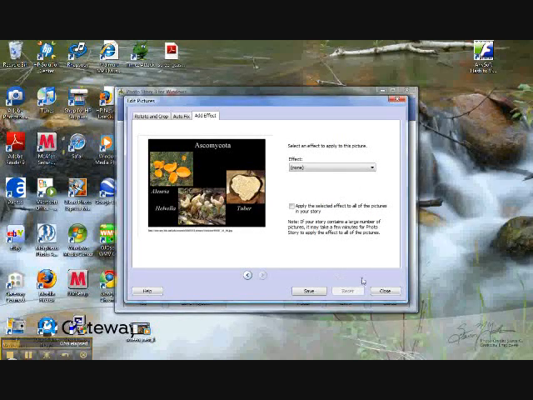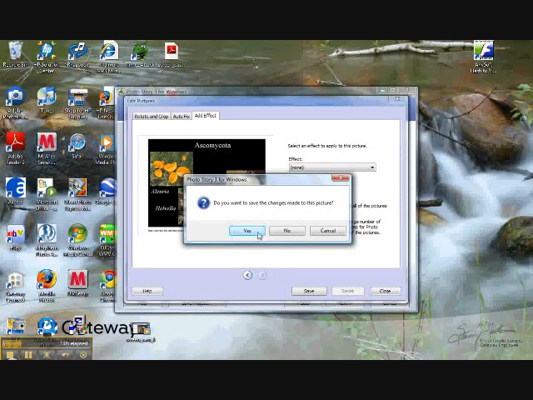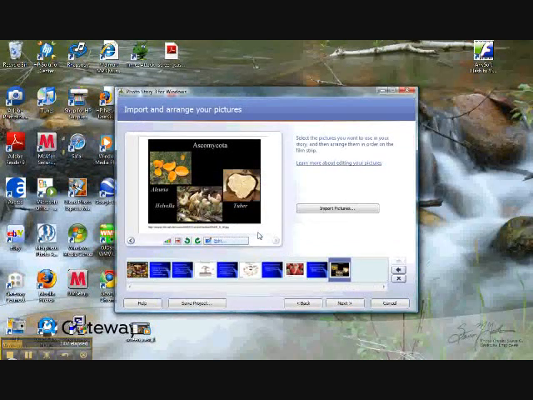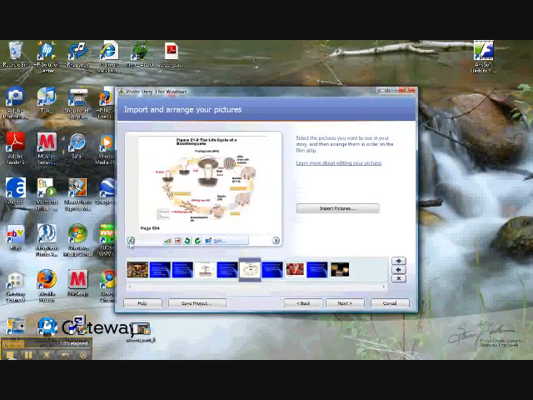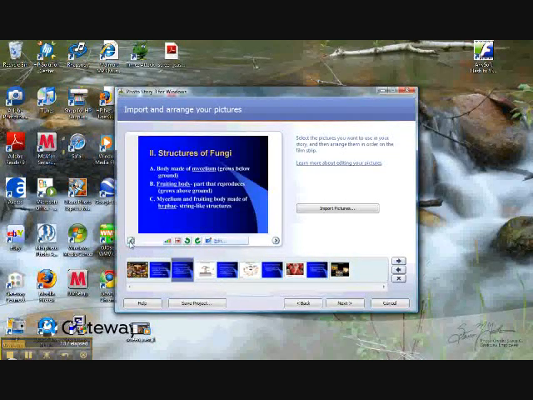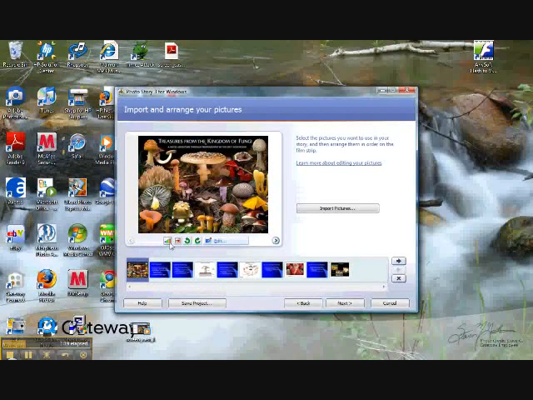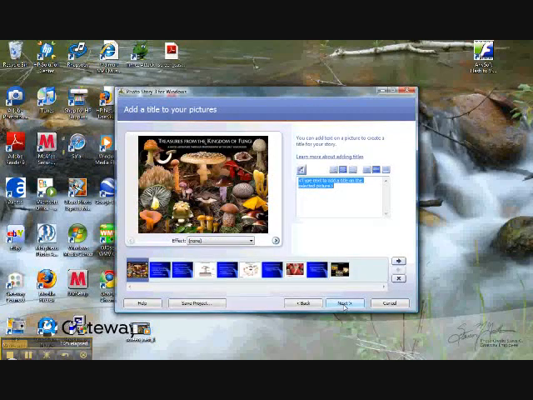If you do make changes, make sure that you save your work. Click Close and it will give you the option to save. You don't have to stop with just one picture. You can actually scroll through all of the pictures to make necessary changes. Once you've made all of the changes that you want to all of the pictures, make sure that you save your work and you can click Next to proceed to the next step.